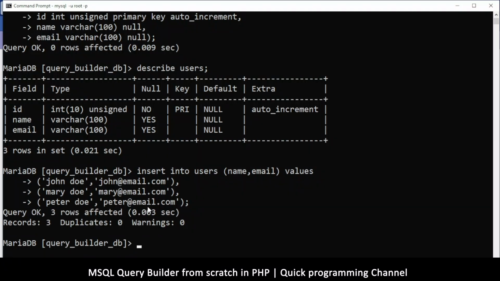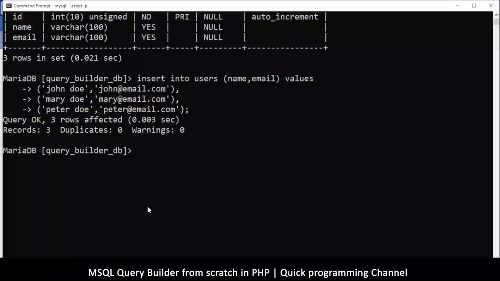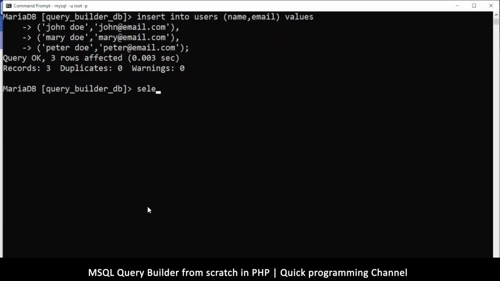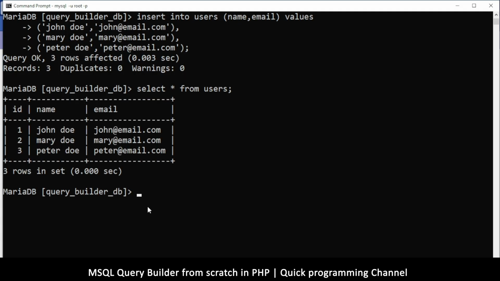Okay, so now we have some records, and I can prove that by querying these records. You can do that with select star from users. Okay, so there we go. We have the records that we want. And that does it for creating our database in the command window.